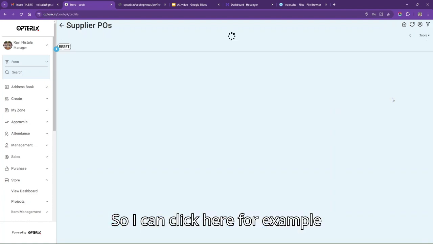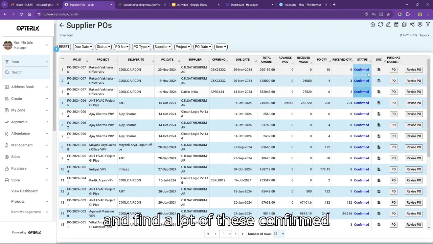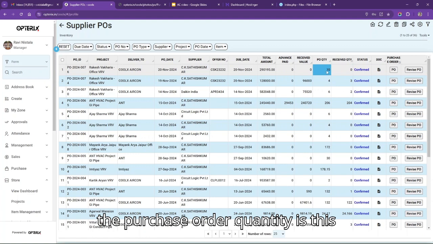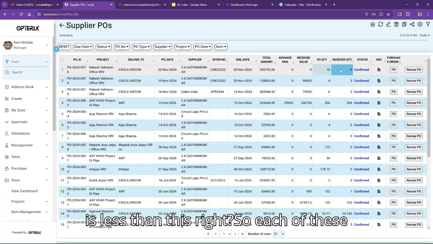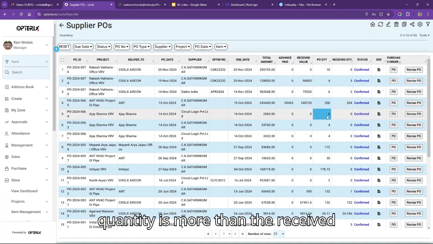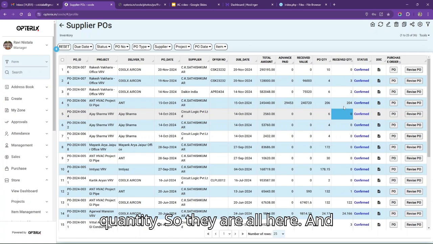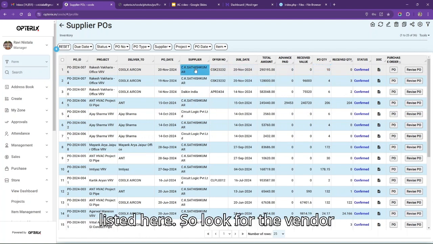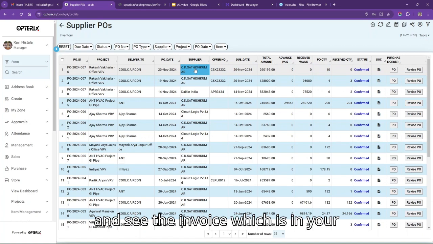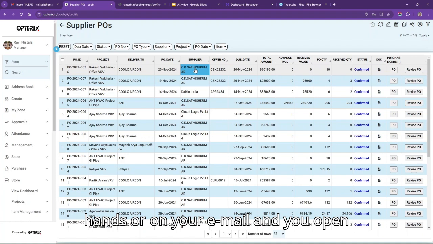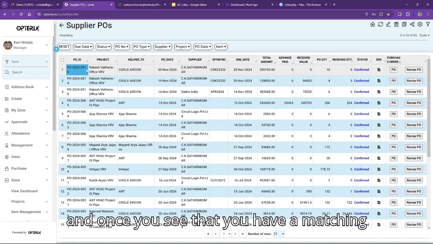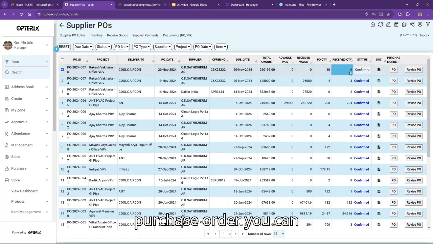I can click here, for example, and find a lot of these confirmed purchase orders which have not been received completely. This means that the purchase order quantity is this and the received quantity is this, which is less than this. Each of these has a purchase order quantity more than the received quantity. Now I need to make sure that the purchase order mentioned in the invoice that has come from the vendor is listed here. So look for the vendor and see the invoice which is in your hands or on your email, and open it and see what purchase order has been mentioned on it. It should be this. Once you see that you have a matching purchase order, you can go to this menu option here called Receive Goods.